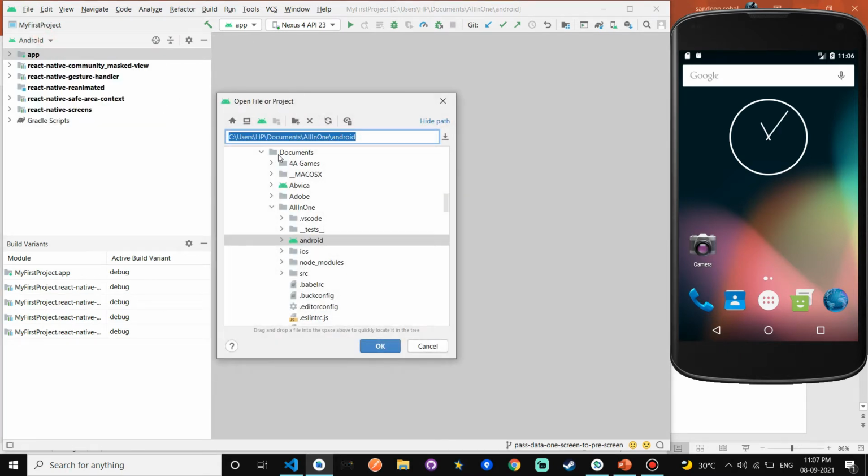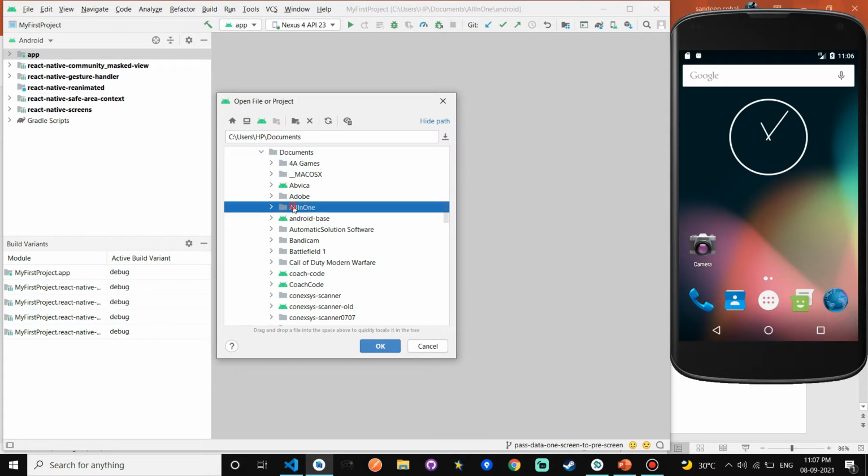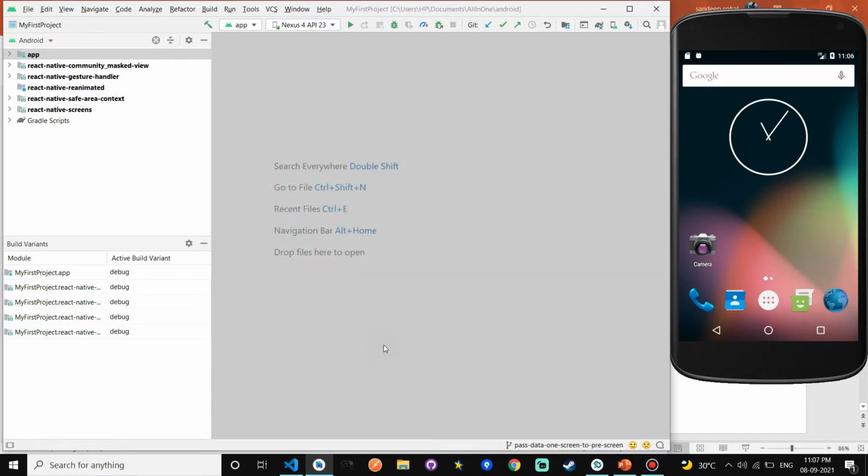Open your project. This is Documents, click on Documents, and this is my project, All in One. Click on All in One, and here you select the Android folder option and click OK. After opening your project, step one is to build your project. If the build has any issues, solve those errors.